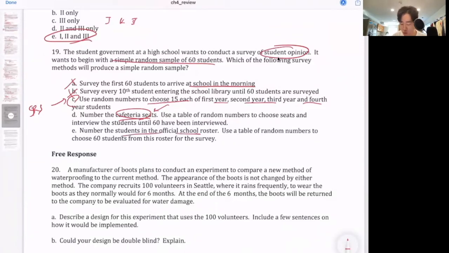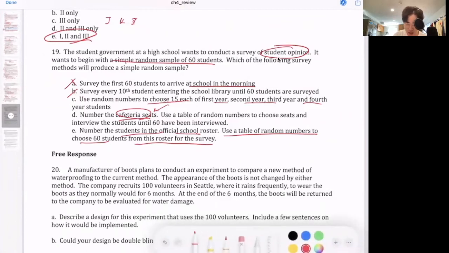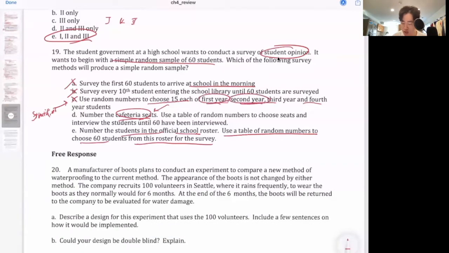Number of the students in the official school roster. Use a table of random numbers to choose 60 students from this roster for the survey. Oh, I'm sorry. We're talking about simple random sample, and I completely forgot that C was stratified. Sorry about that. So stratified random sampling is in groups for first year, second year, third year, and fourth year. E is definitely the correct choice because E is a simple random sample of the entire population in general, and we're picking 60 from it. Whereas C, we're picking 15 from each group, so that should be stratified. So we do not want to pick C. Sorry about that. That was my fault. So it should be E for this one.